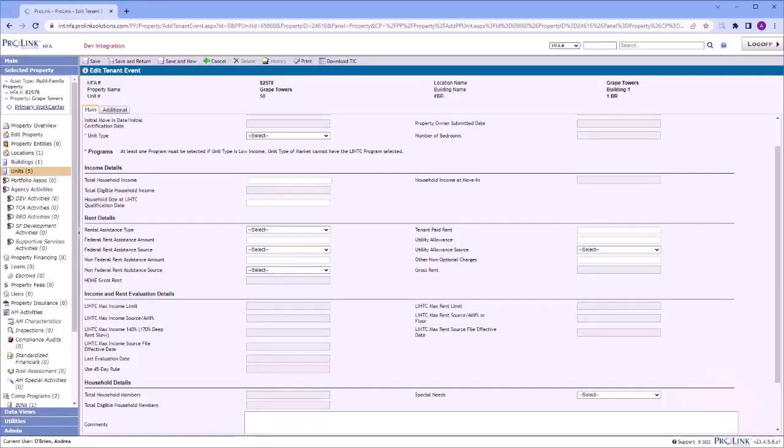In ProLinkHFA, the total eligible household members field on the Tenant Event main tab will not include foster children. The compliance engine uses this field to determine the number of people for the max income. In addition, foster children's income and assets will be excluded from the total eligible household income field. This value is used to test income limits.